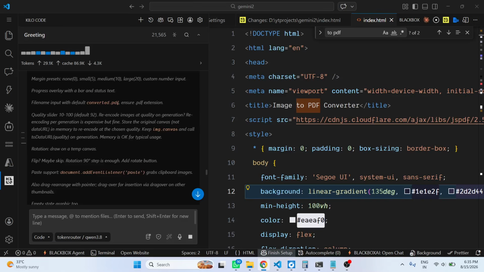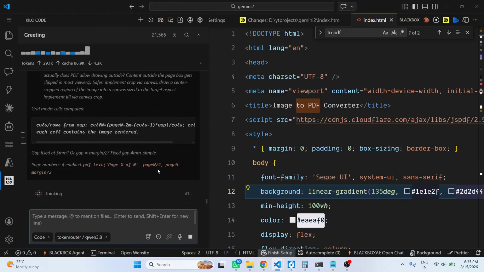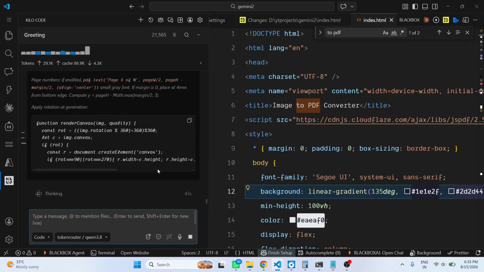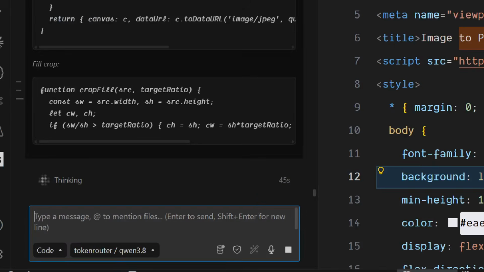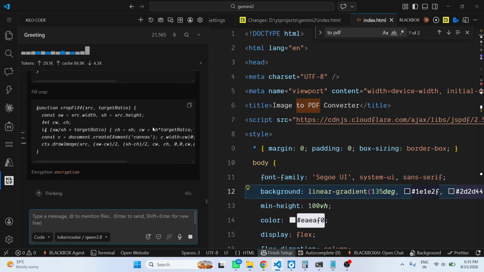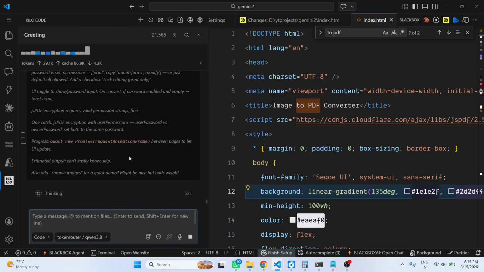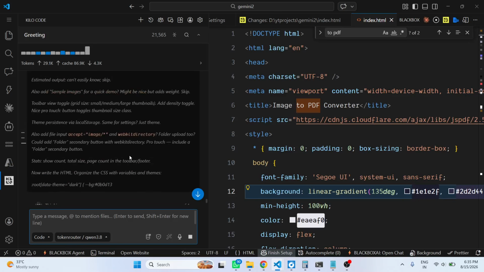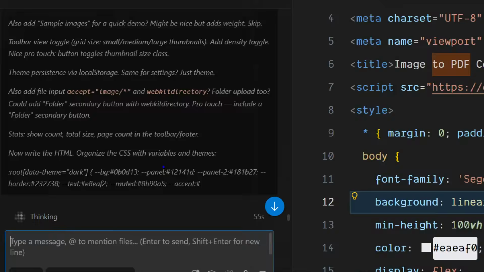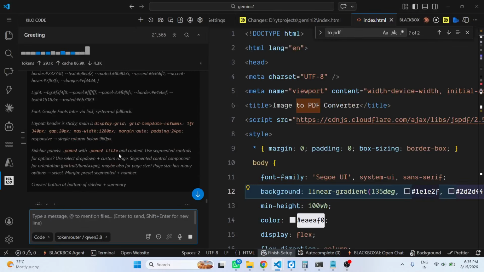This offer will be expiring soon, so don't waste any time. If you want free access, you can connect it through Kilo Code. Simply follow the steps that I showed in the video. You can see that it's generating the response very quickly. It's a very fast model and you can definitely use it.